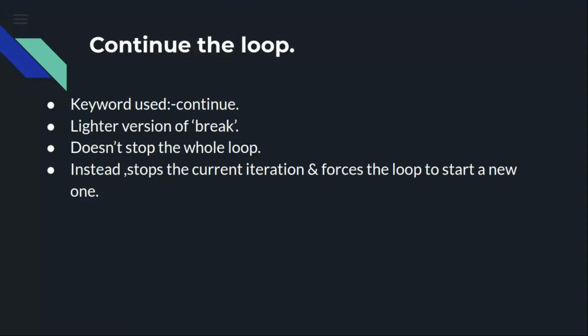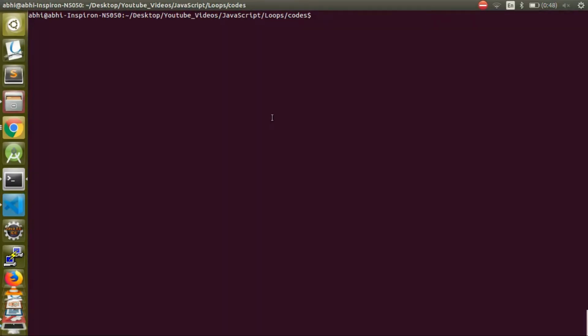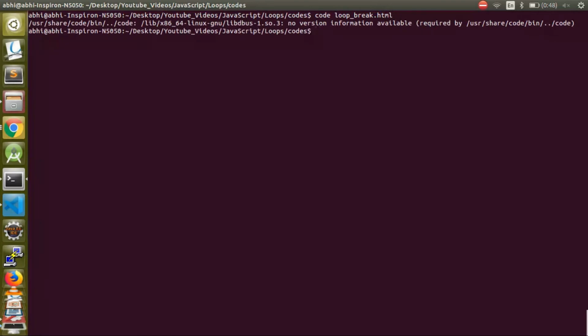So now let's check out some coding examples of break and continue. Now I will show you how break and continue work. First, the break. The file is loop_break.html.